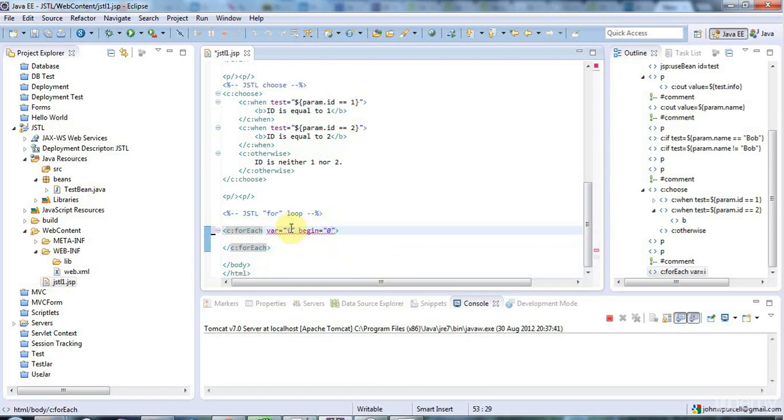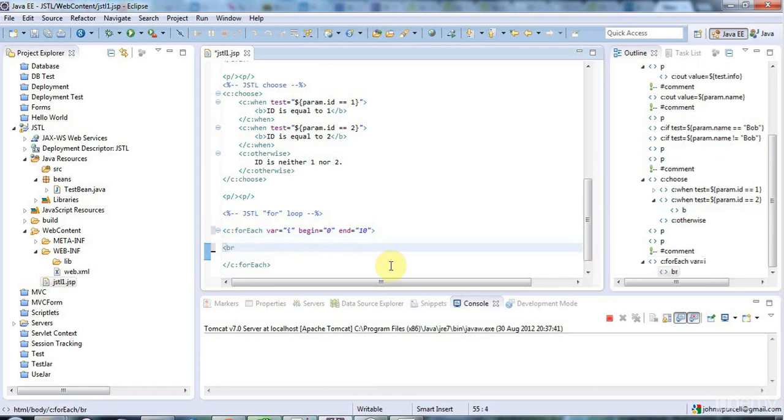So i is first going to take the value 0. And we also have our end attribute here, which I'll set to 5. Actually, I'll set it to 10. So the last value of i will be 10. Now let's have a BR tag, line break tag, and I'll say loop counter is, and I'll have a closing BR tag here.